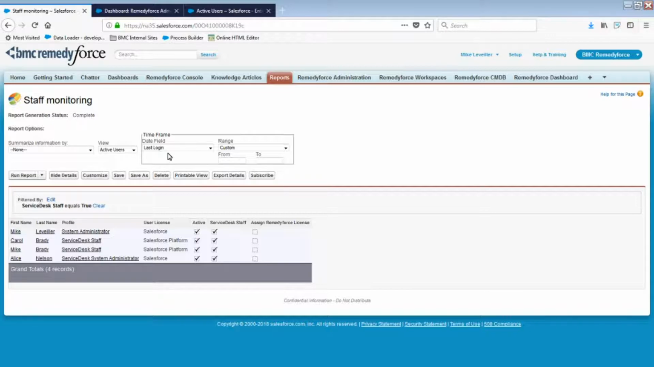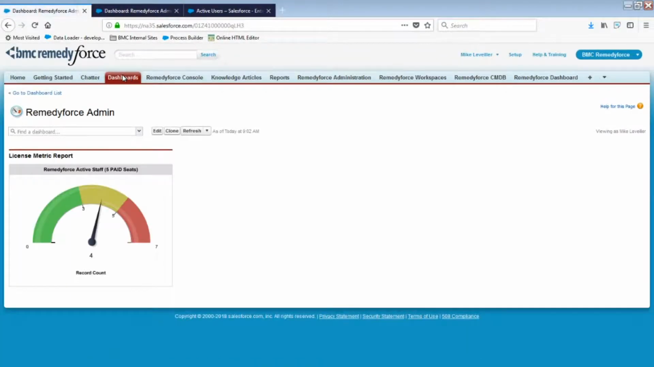Now option number 2 we mentioned earlier was to pull a custom report into a dashboard. Well, we just created a custom report. So let's pull this report into our dashboard. So we're going to click on the Dashboard tab. What you're looking at here is a Remedyforce admin dashboard. Now, we're going to create our chart right next to the existing one. So we're going to click on Edit.